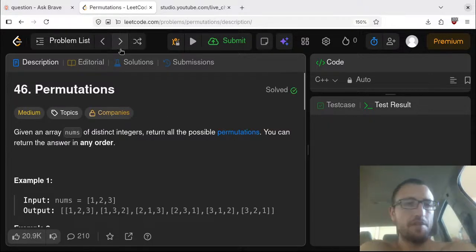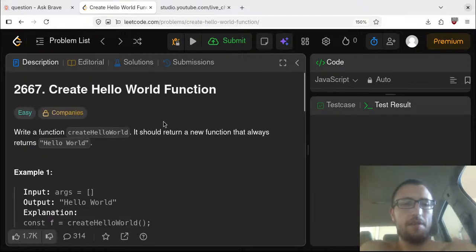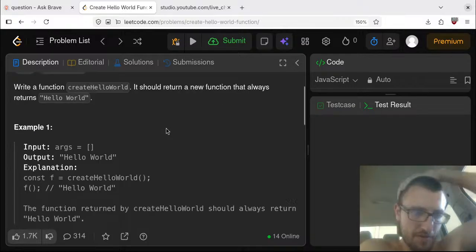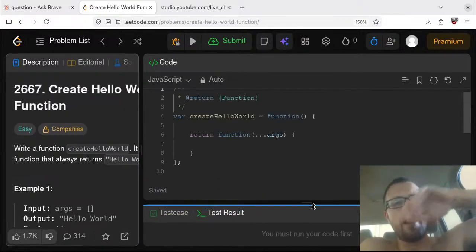Permutations, already solved. That one's a little bit involved, I think. Not the simplest thing. Hello world: return a new function that always returns hello world. This seems kind of easy, man.